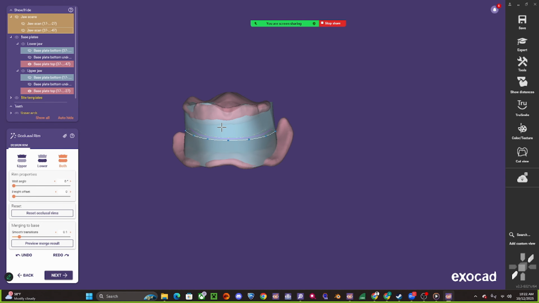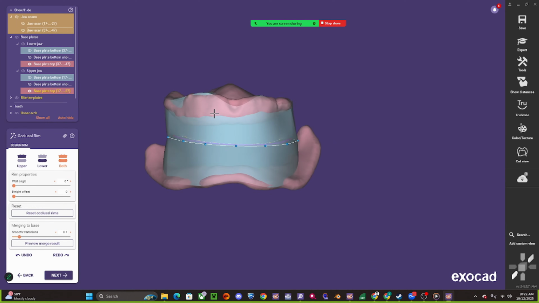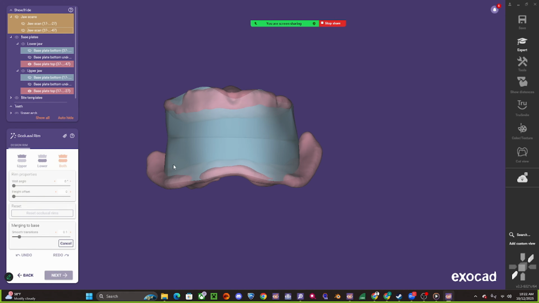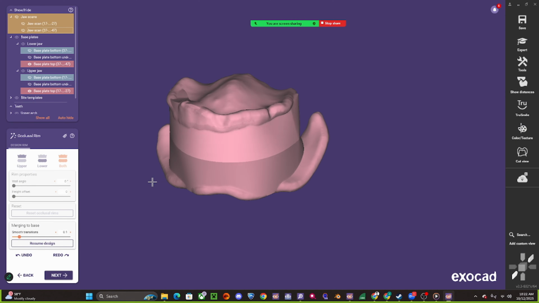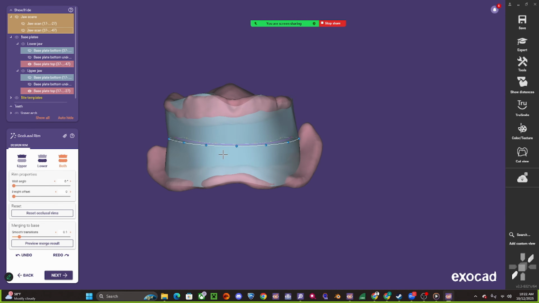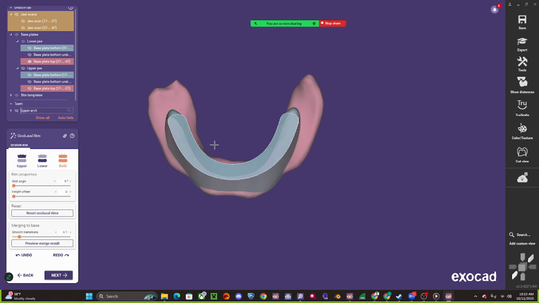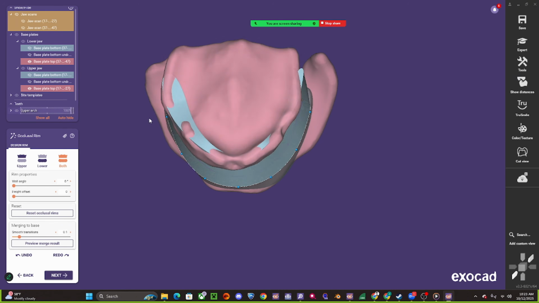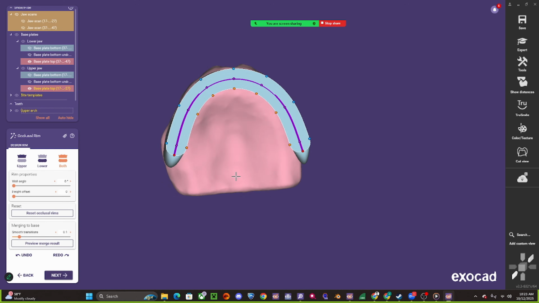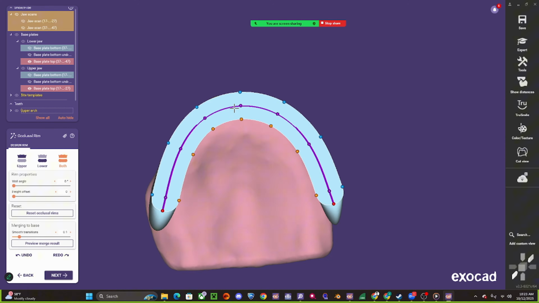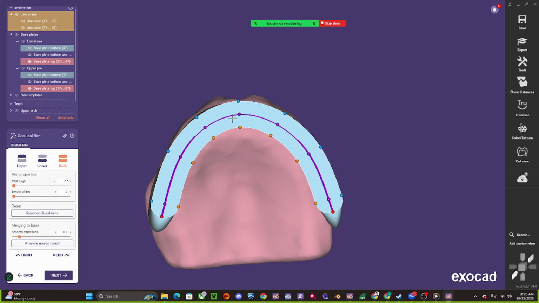And now we get these occlusal rims. With these occlusal rims, you can preview a merge result, which is helpful to see what that's going to look like. But we're going to resume the design. We have to make sure to get this on the ridge, right? And I can turn these off and on. It's on auto hide, which I believe is super nice for this. And I want to be able to get this on the ridge on both arches.